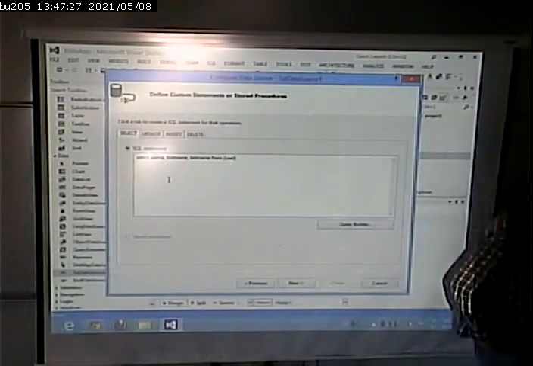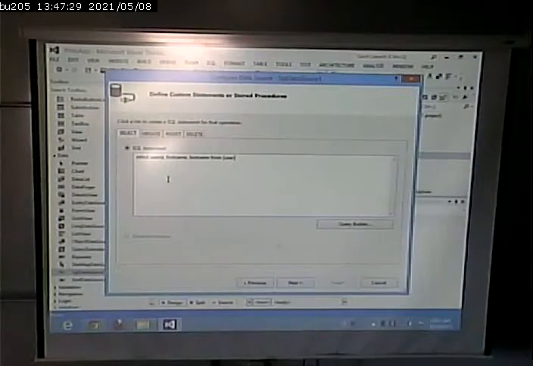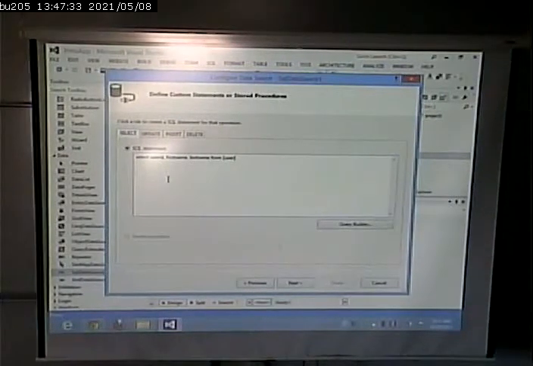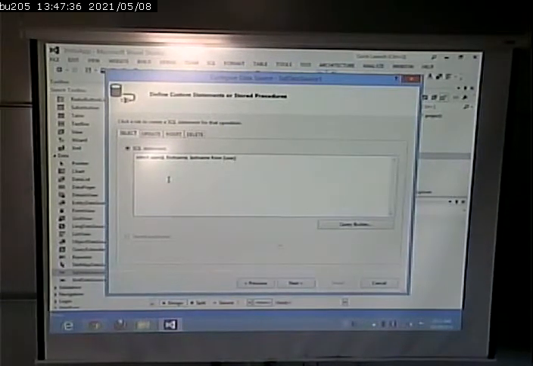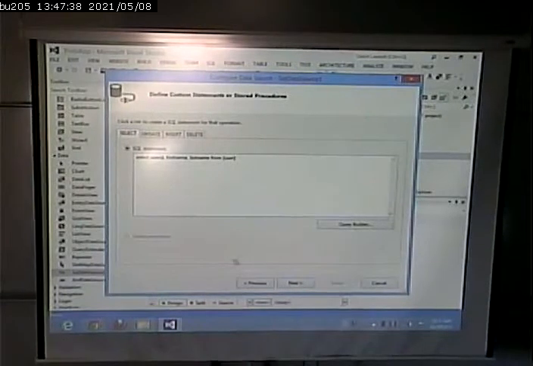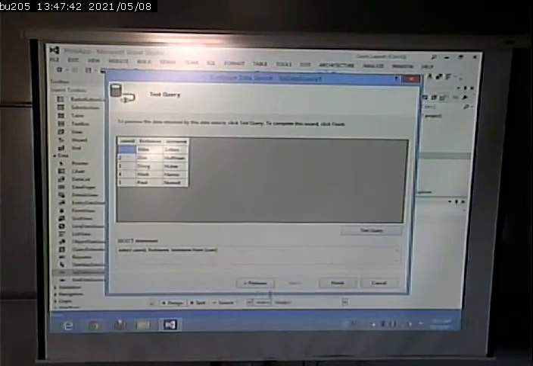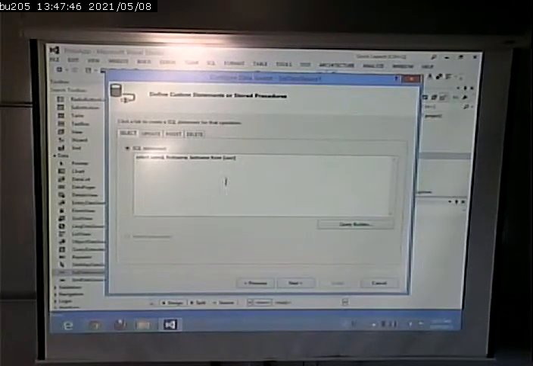So I need all of those. I might not display the user ID, because that's just a sequential number. Who cares? It doesn't really mean anything. But I need it to pass to that other page. So I'm going to test my query. There we go. I probably should put an order by in here.